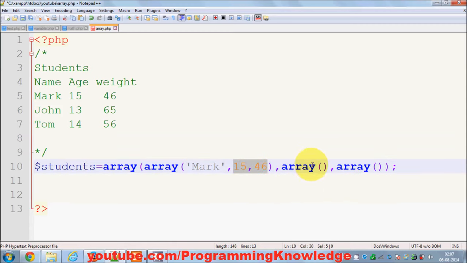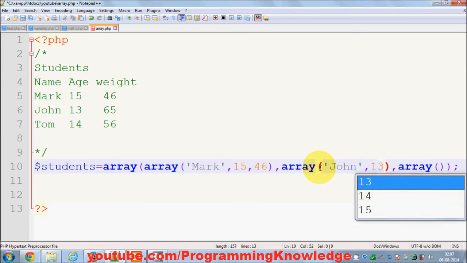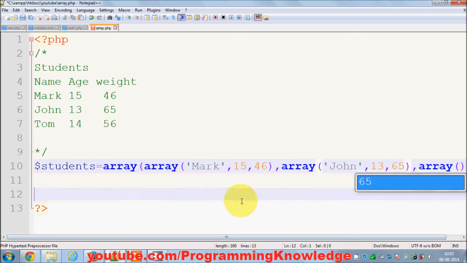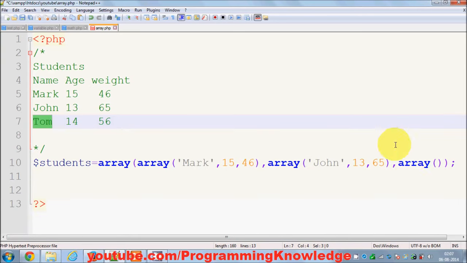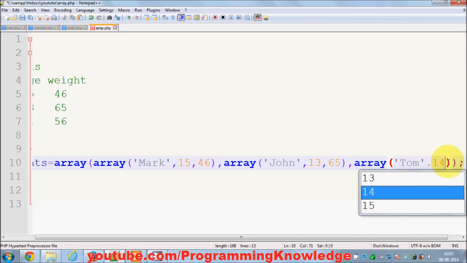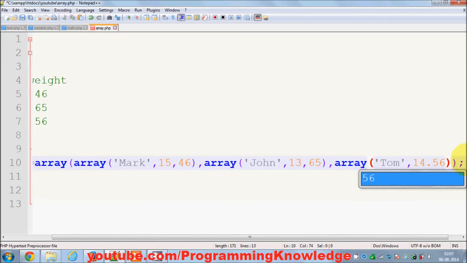And the same thing I can do for John. I can just give John, and the age is 13 and the weight is 65. And the same we will do for the name Tom, right? So you can do it like this. The age of Tom is 14 and weight is 56, comma 14, and this will be comma 14 comma 56, right? And this should also be a comma, right?